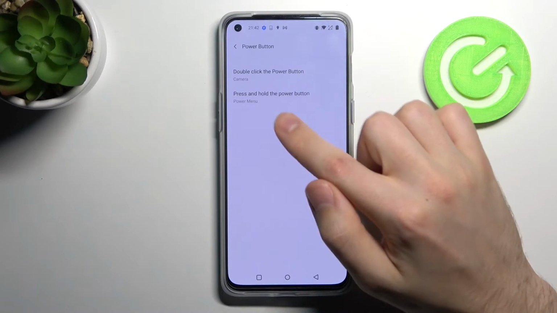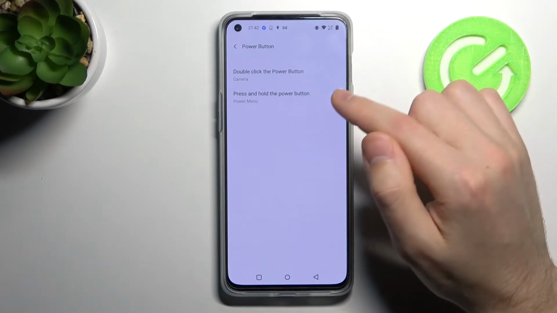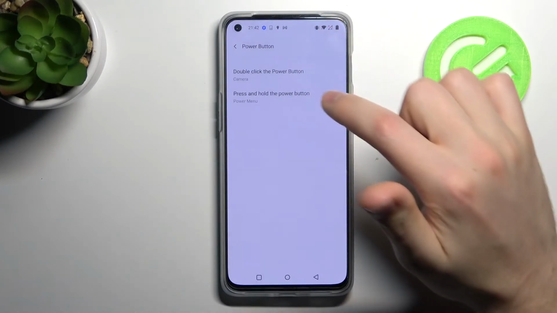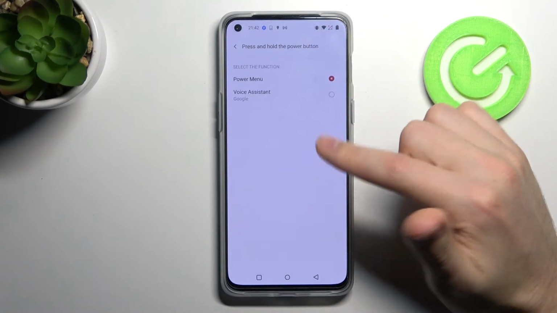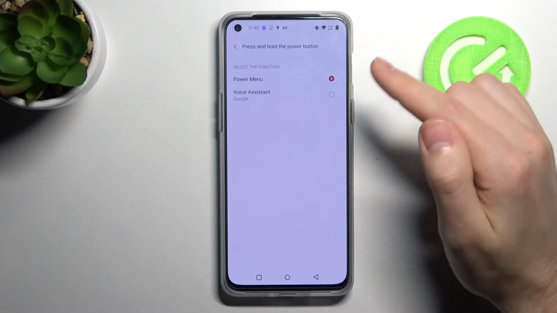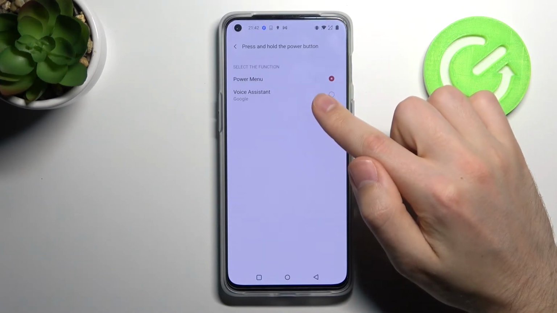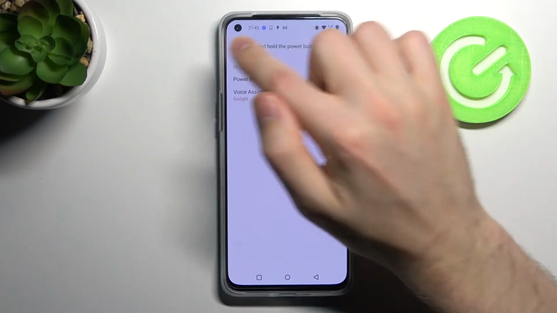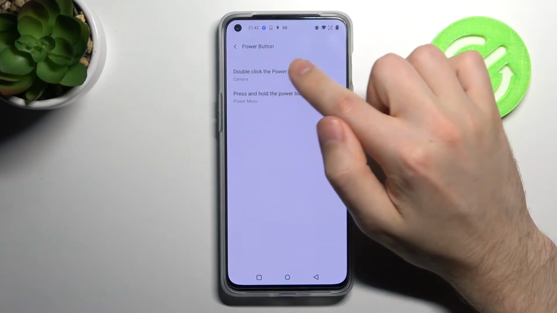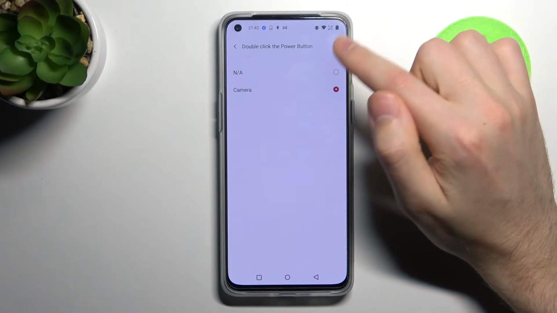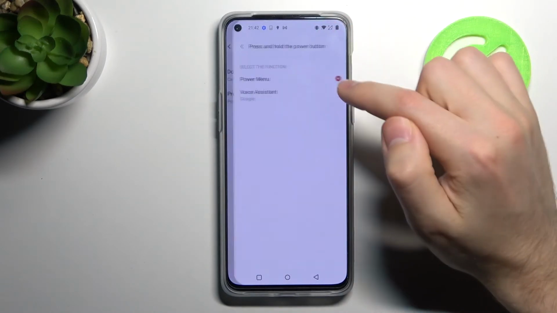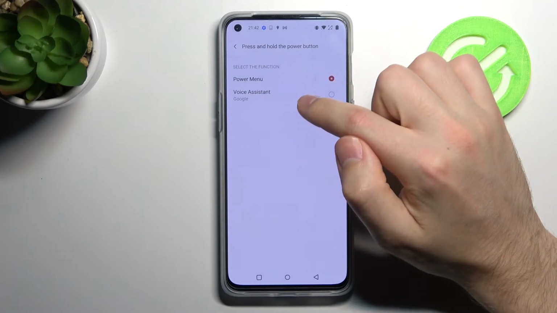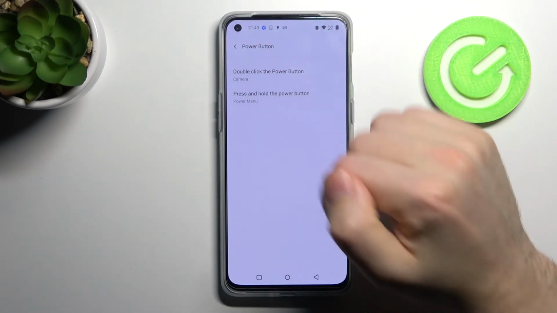And here we've got double click the power key and press and hold the power key. So the first option will be open camera, and the next option has two options for choosing, for example, power menu and voice assistant Google. So for the first option you can check camera or turn off this option, and for the last you can only change between power menu or voice assistant Google. And for saving, click back.